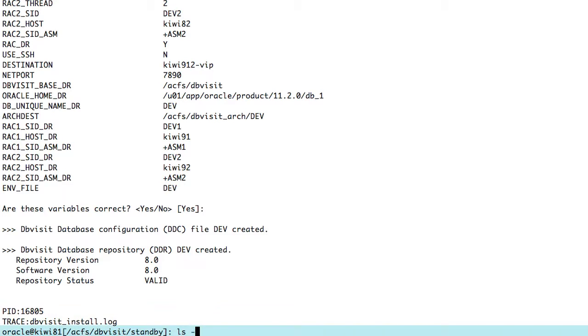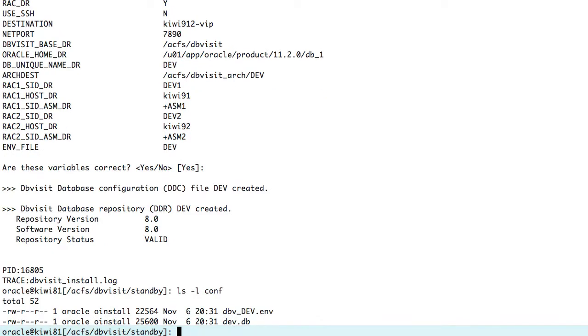So just to show you what has been created, we can look at the conf directory. If I just do an ls in the conf directory, I can see that I now have my DDC file, which is dbv_dev.env, and I also have my newly created repository. So we have now successfully created a DDC file for a primary that's an environment that's RAC enabled, that's running 2 nodes, and then a standby database environment that's going to run on 2 nodes as well. And the next step now would be to create the standby database.